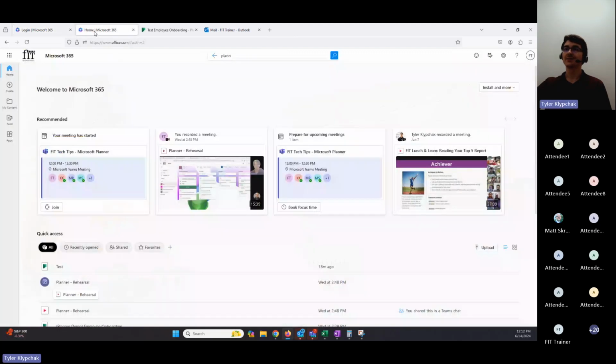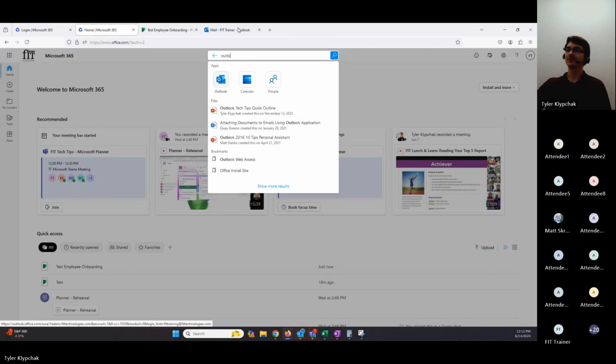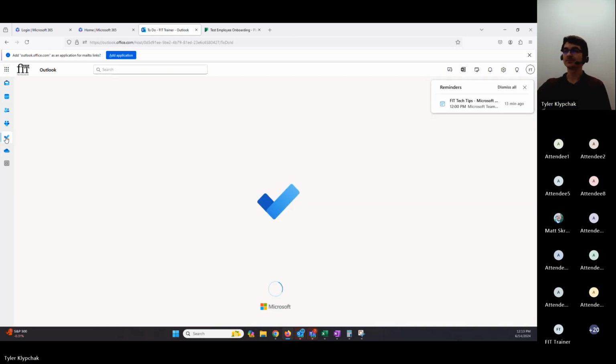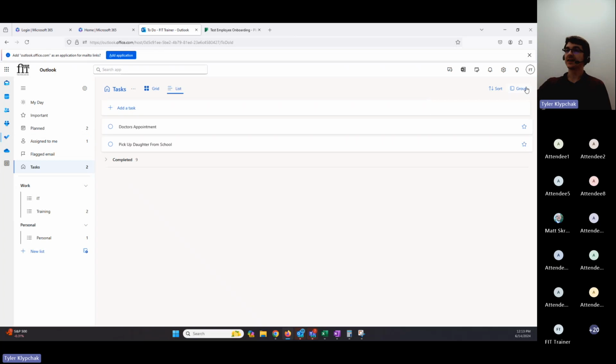Office.com login screen, homepage. Now that we are in our inbox, along the left-hand side here, we'll see something that says To Do. Microsoft has an additional software called Microsoft To Do that integrates with Outlook and Planner. Microsoft To Do is a way for you as an individual to track your tasks.